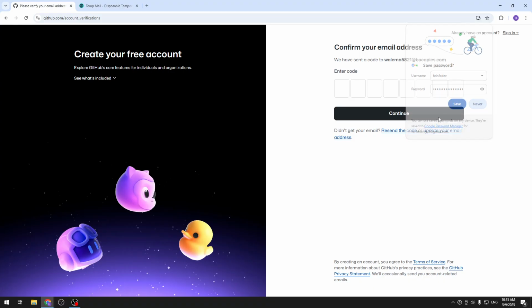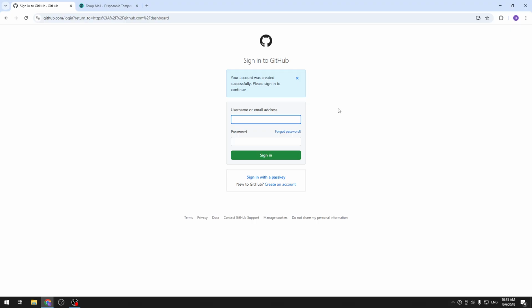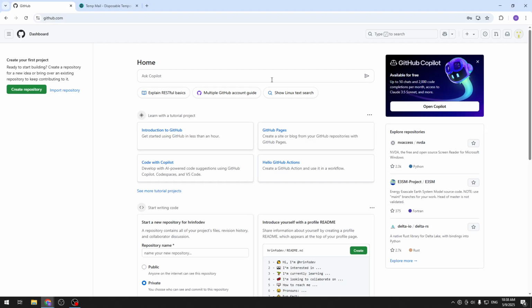As you can see, now we have the code, so let me insert this code from my mail. And after inserting, we can log into our account. So let me log into our account using my credentials. And as you can see, now we are logged in. So this is the dashboard of our GitHub.